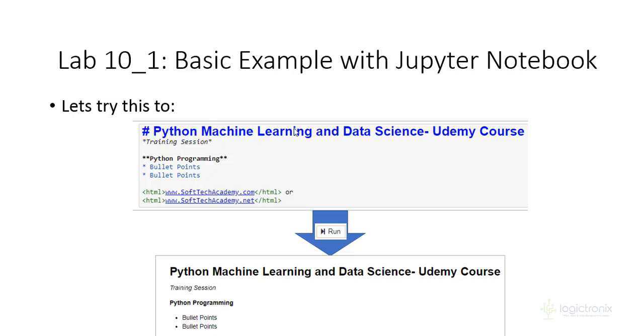So Python machine learning with hash space is the title. A single asterisk around content makes it tilted, double asterisk is for bold, and a single asterisk and space is for bullet points. HTML format is for the addresses, or HTML addresses. So this is the example, and this is the output from the given input.